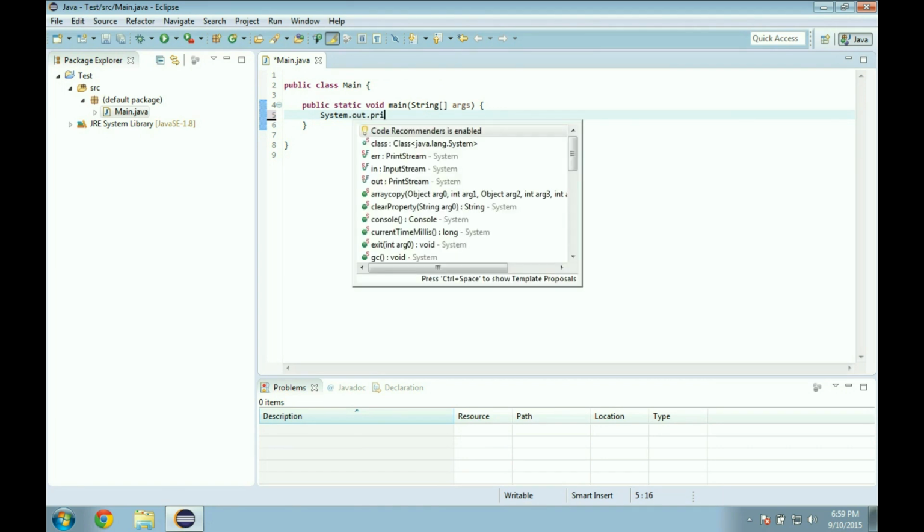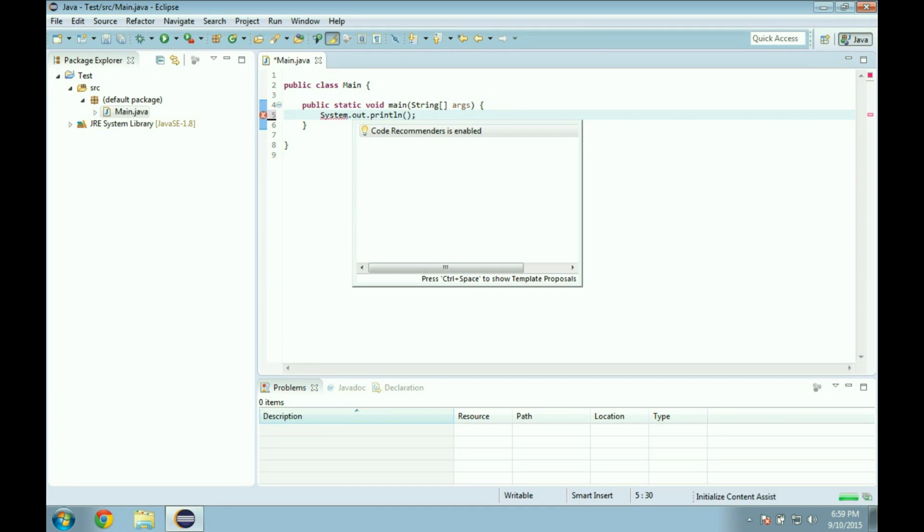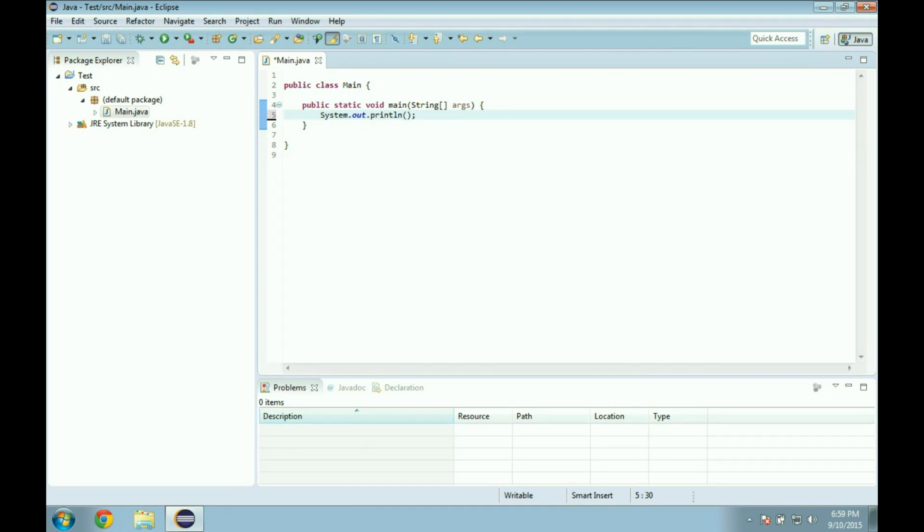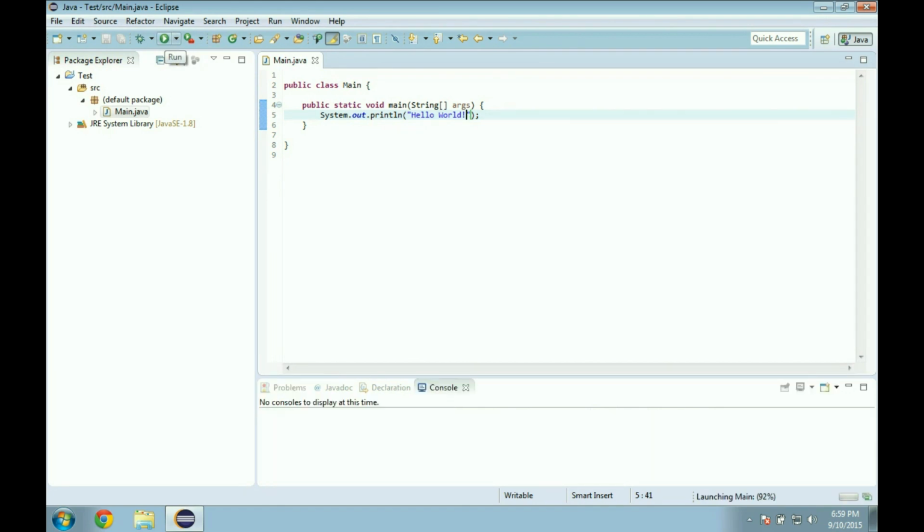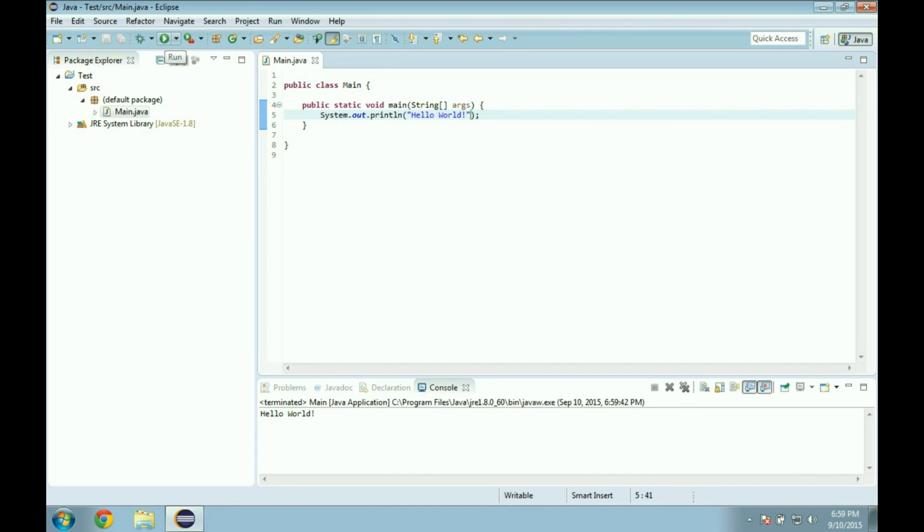And it's going to lag on me because it's a VM. This is the method that prints whatever's given to it. So we can give it a string and say hello world, hit save, and then because this has the main method, whenever we run it, it'll run the code that's in there. So hello world comes up.